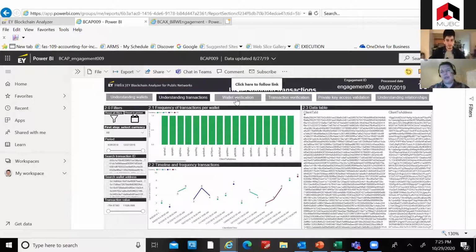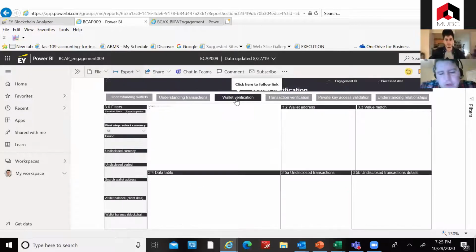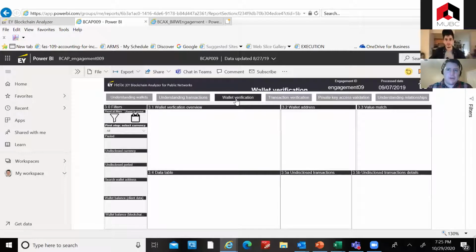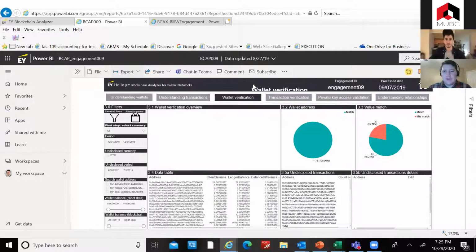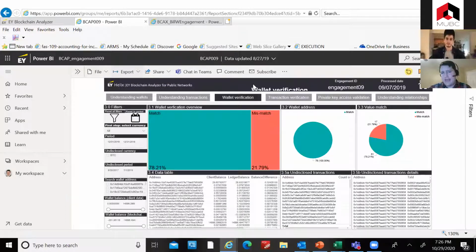And then after we get there, we get to our verification tabs. And this is really where we have our bread and butter of our substantive audit procedures. So this might not look like much. We have match and mismatch. We have wallet addresses, value matches.